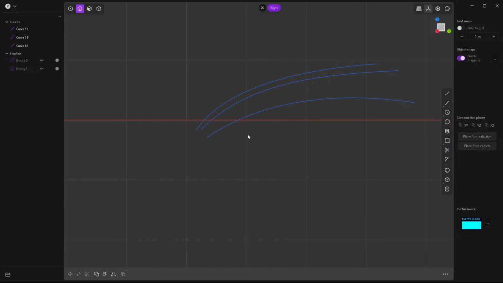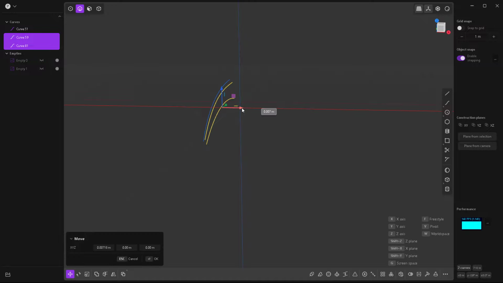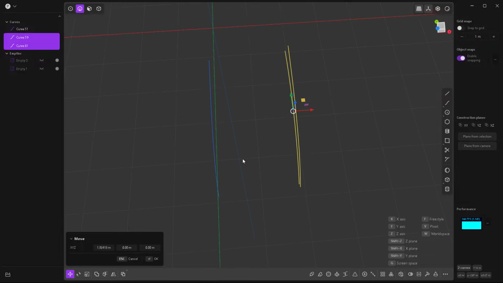And so let's hide the reference for now. And as you can see, we got those lovely splines. Select those two, and I'm gonna move them to the right, just a bit.